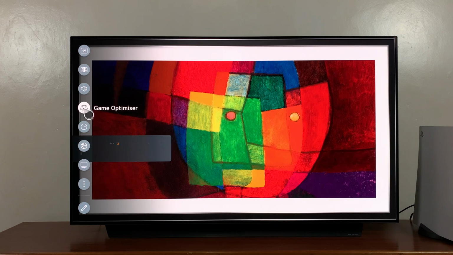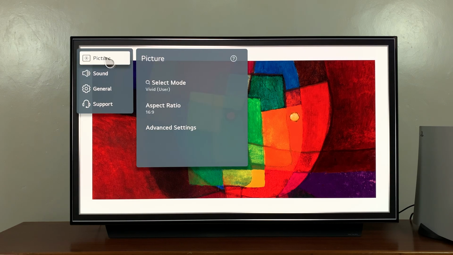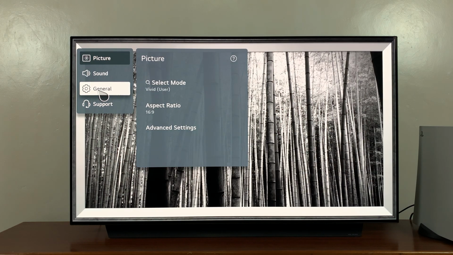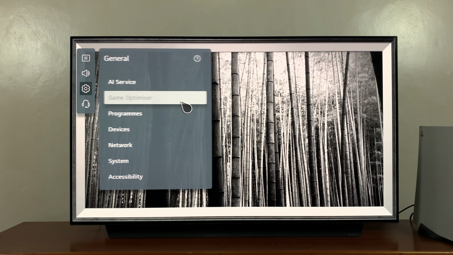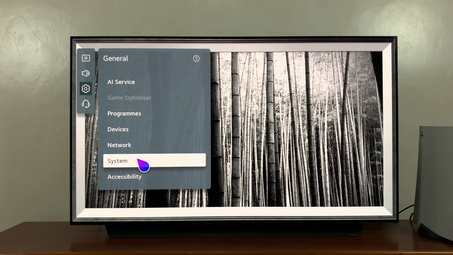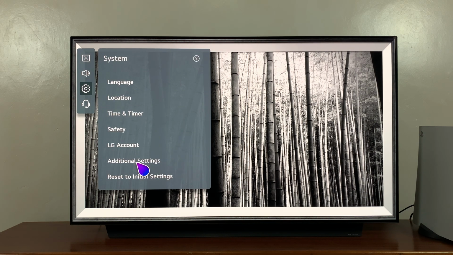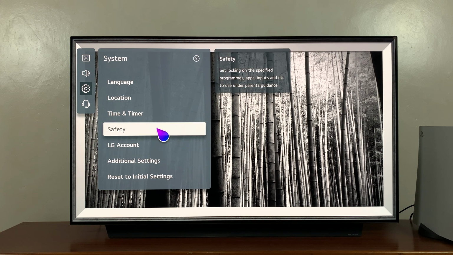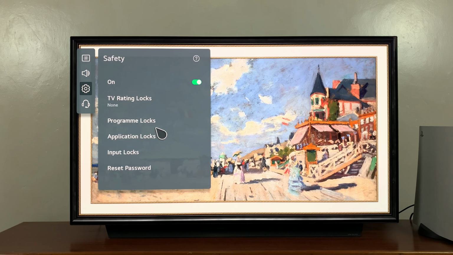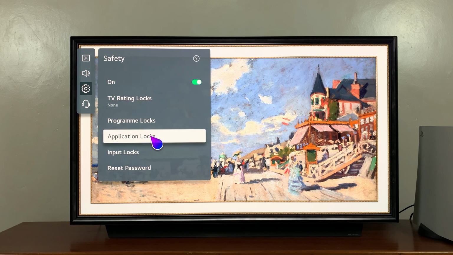You should see the settings on the left-hand side. Now under settings, go ahead and select all settings. And then under all settings, go to general, select that. And then under general, go to system, select that. And then under system, go to safety, select. And then you should see application locks.